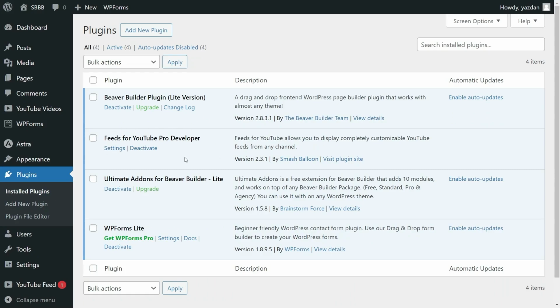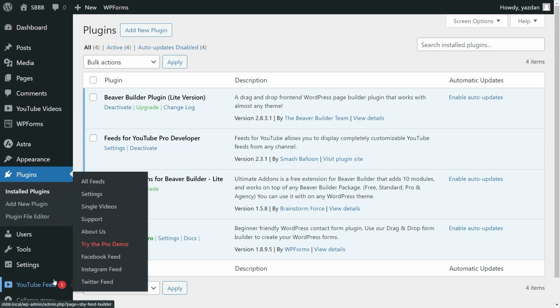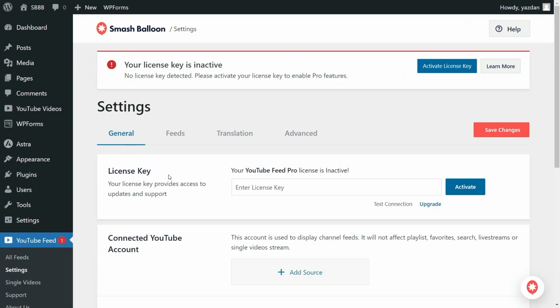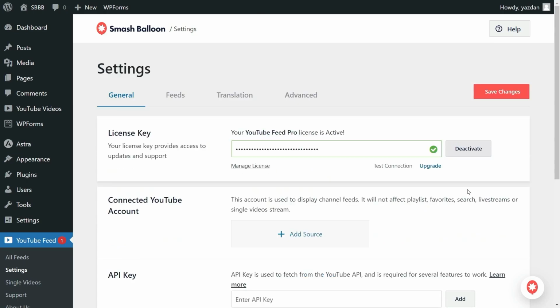Before we can get started with our first YouTube feed, we'll first have to activate the license key for the plugin. On the left-hand side, you'll now notice YouTube Feed. Hover over it like this and click Settings. Now, beside License Key, enter the license key from your Smashballoon account, and then click Activate. Now you can see that our license key has been activated. We can begin creating our YouTube feed.